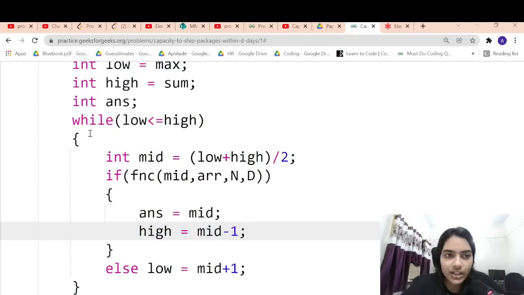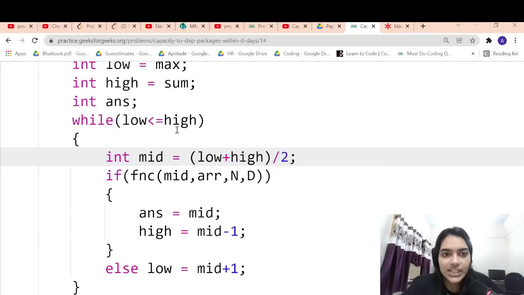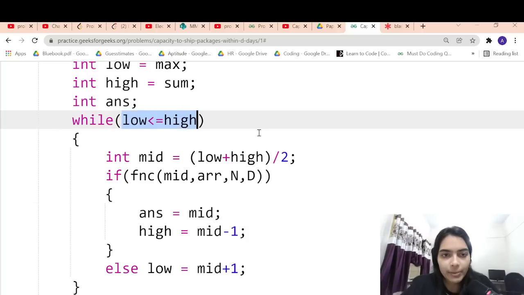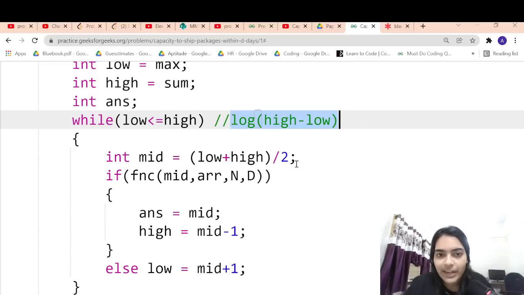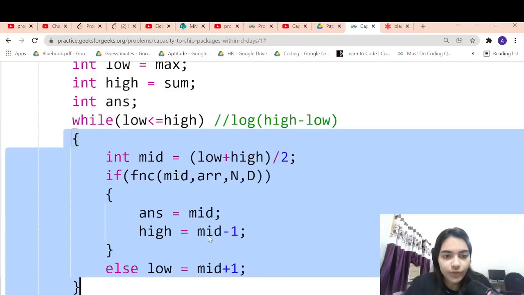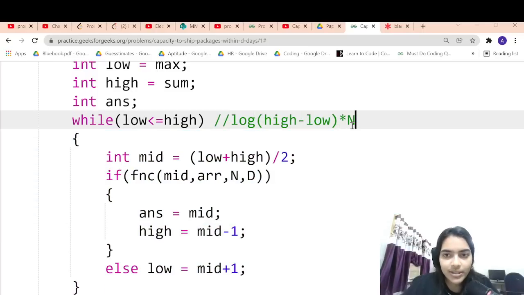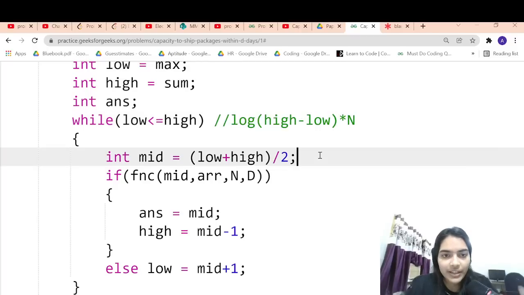So this is the binary search code. While low is less than equal to high, keep calculating the mid. What is the advantage? This code is just log of high minus low iterations. You can do a linear search also, but linear search will be high minus low. We need log, and log time complexity is much better, right? So this is the code for that. Now inside each time I am calling a function that is going to run n times, so the total time complexity will be this much.